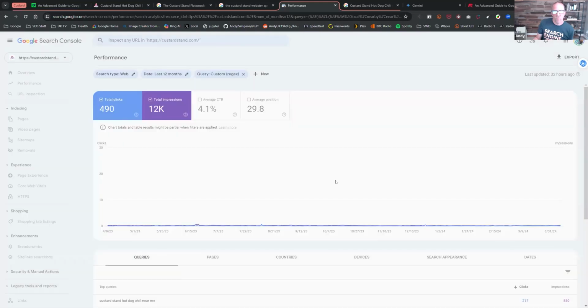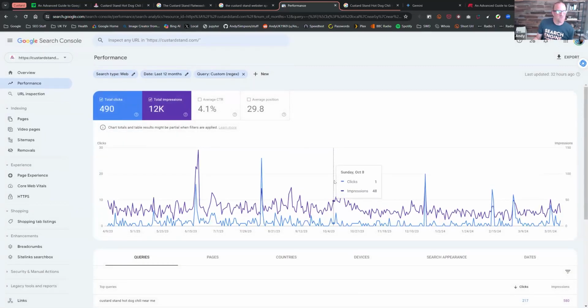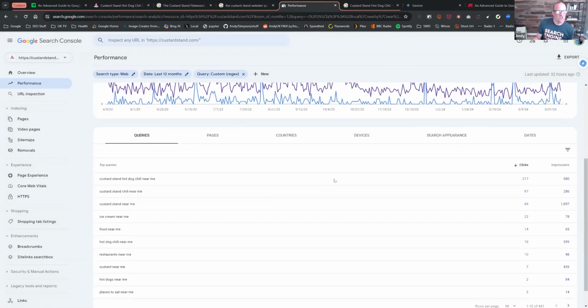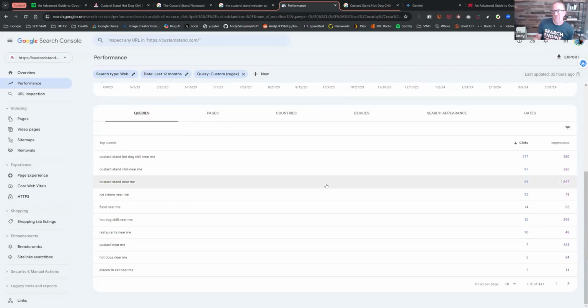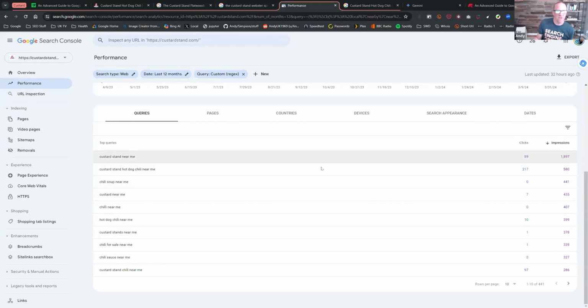And again, it arranges it by clicks. Probably not much different to what we saw in my first example, where we can see that custard stand. If we do it by impression, that custard stand near me is the top impression, but the one with the most clicks is the custard stand near me. And again, let's just go down that list.